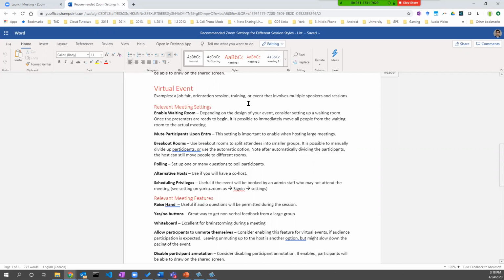And what's neat about the waiting room feature is it is possible to say, okay, we have 50 people in there, let's bring them all in. You don't have to bring them in one by one. Some other relevant settings: mute participants on entry. Anytime you're dealing with a large group, that's a great setting to use.